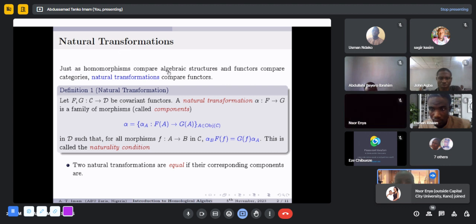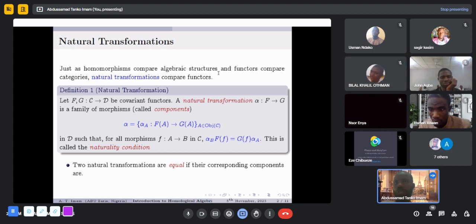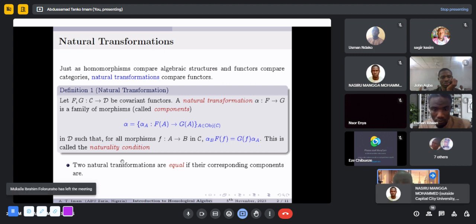So just as homomorphisms compare algebraic structures, and we have two algebraic structures, we can define a homomorphism between them to be a mapping from one structure into the other structure. And this map will preserve the composition or the binary operation. The structure preserving mappings are normally called homomorphisms. If you have groups, then you compare groups via a homomorphism. And likewise, we talked about functors last week. To compare categories, we use the notion of functor. Now, if you want to compare functors, you have two different functors between two categories, you can compare the functors by making use of natural transformation.